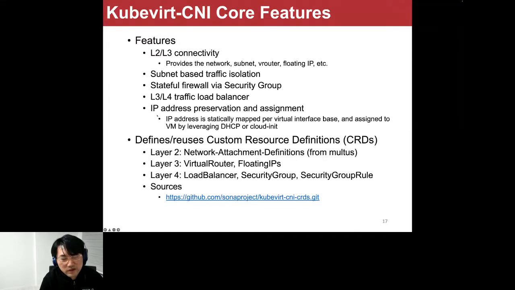Also, another feature is IP address preservation. If we spawn a VM and restart a VM, typically it gets assigned another IP address because it runs inside a pod. But by using this IP address preservation, the IP address for the VM will be statically assigned. So even if we restart the VM, the VM will always get assigned the same IP address. We realize it by using DHCP and cloud-init approaches. And this is the source for the CRDs.